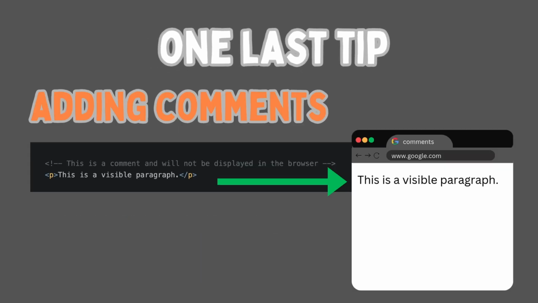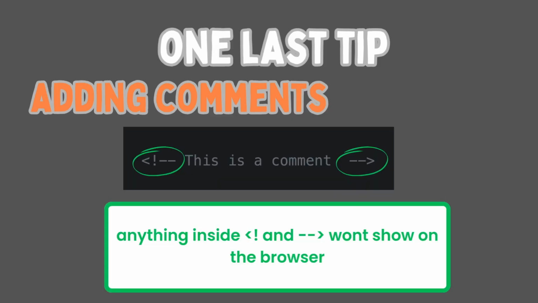One last tip, let's talk about HTML comments. Comments are notes in your code that won't be visible on the web page, but they help keep your code organized and remind you of important sections. To add a comment, wrap your text in this. Comments are incredibly useful for documenting your code, especially in larger projects.